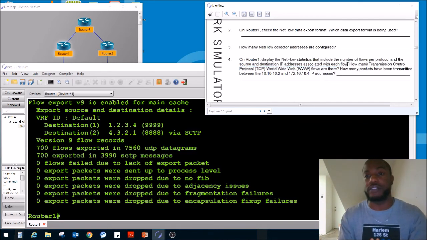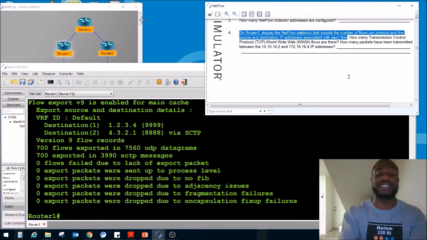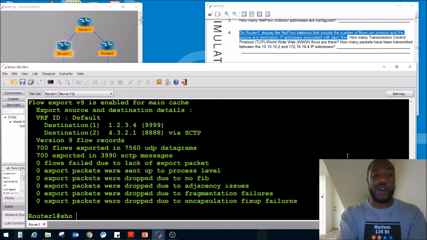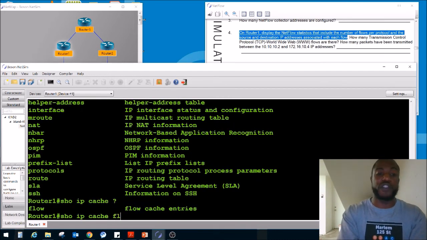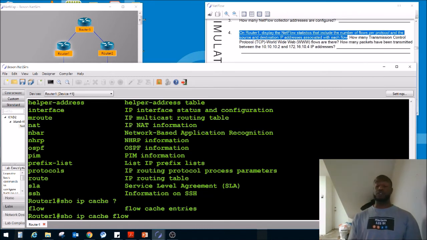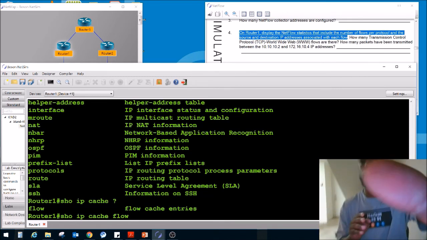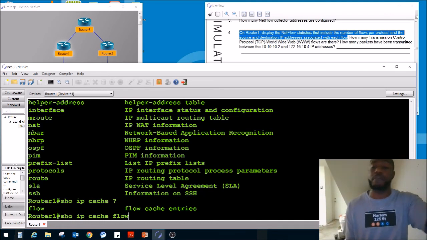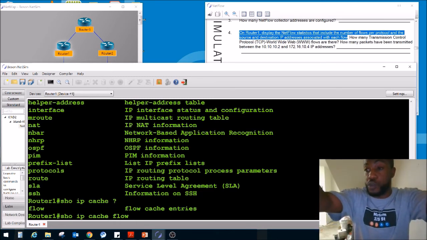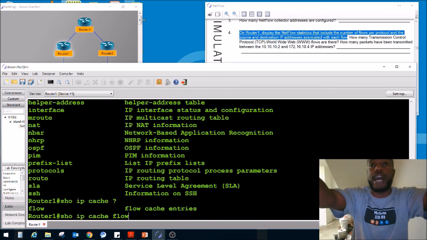How many TCP? Well, let's just do this first because they put a whole bunch of questions in one. So let's just do show IP, and I believe it's cache. That one took a little bit for me. And then we do flow. Remember, now on other Cisco IOSs, you do show IP flow top talkers. That's how you can figure out the NetFlow statistics. I used to do this at my job a lot. And we used to export our data through a third-party tool called StatSeeker. And that's how we were able to figure out our top talkers on our WAN interfaces.